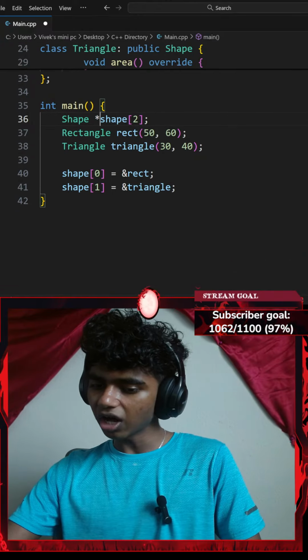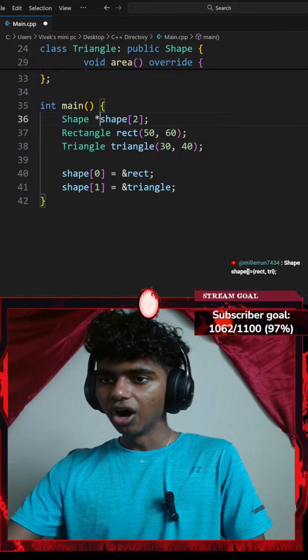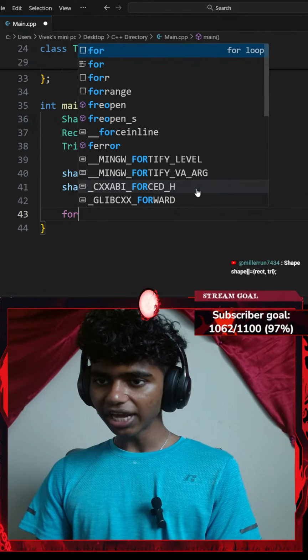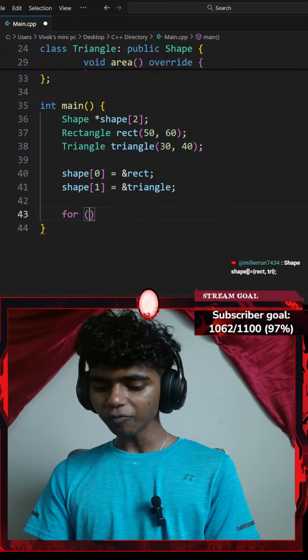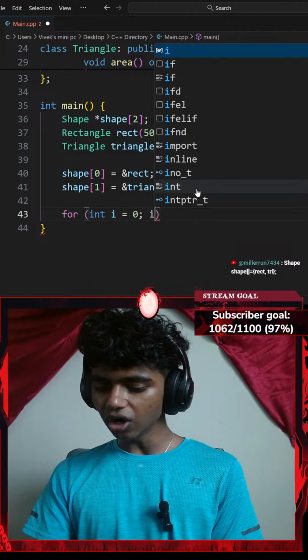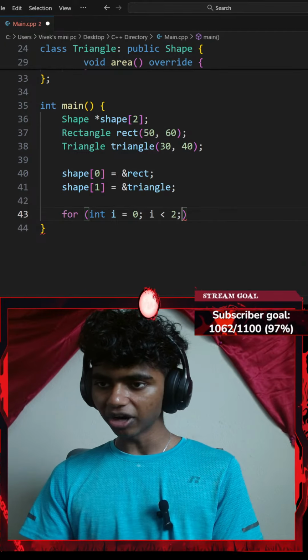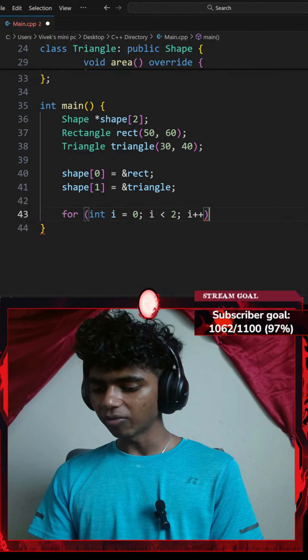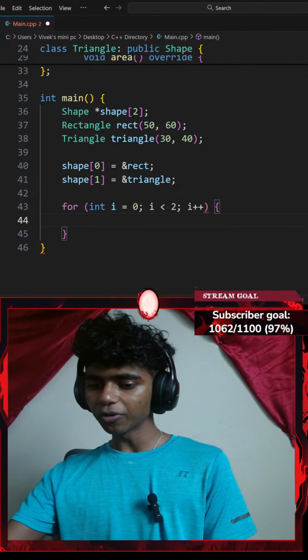Shape at index of i equal to trirect. Okay, next up, let's go ahead and add a for loop. So I'll go with for a pair of parentheses. Let's go with something like for every integer i which equals 0, while my i is less than 2, my array's size, I'm going to increment my i by 1. And then I'll go with a pair of curly braces.